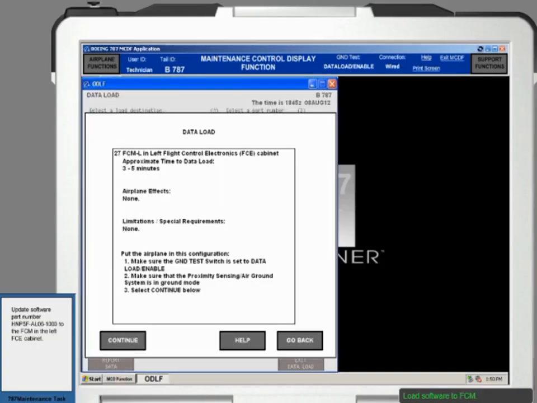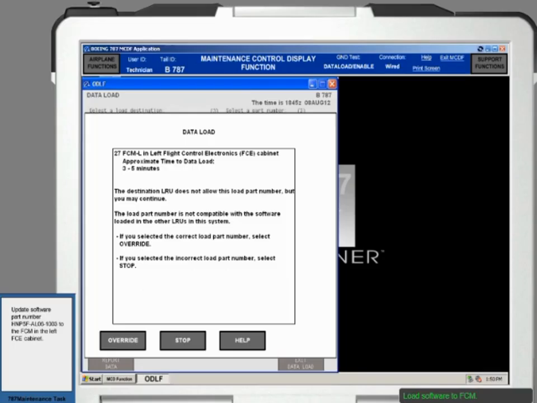The data load display shows conditions necessary for a software load. The airplane is in the correct configuration. Continue. The data load display shows a difference between the software part numbers for the FCMs. You know this new software part number is correct. Continue.